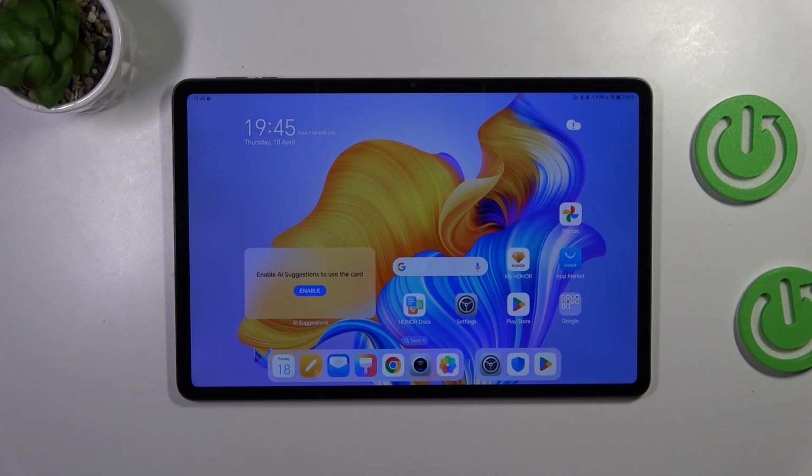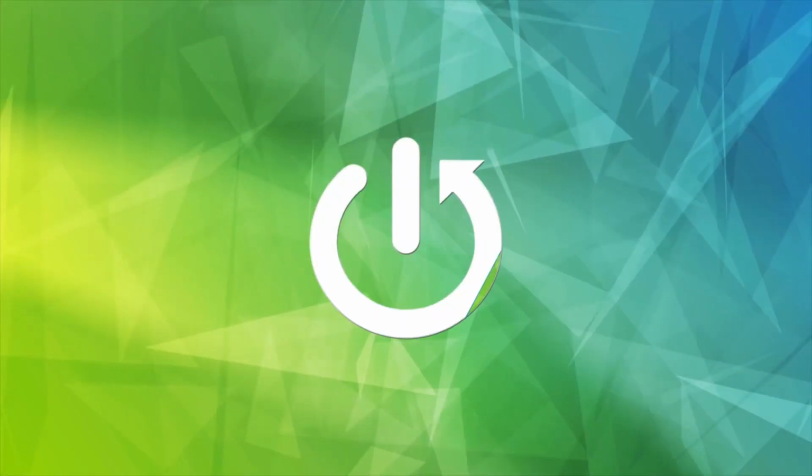Hi everyone, in front of me I've got Honor Pad 9 and let me share with you how to reset the camera preferences on this device.